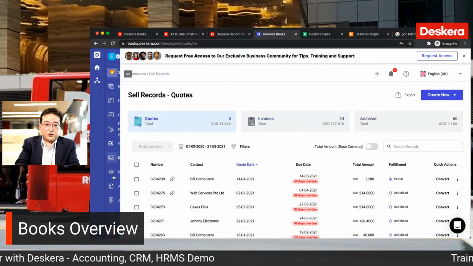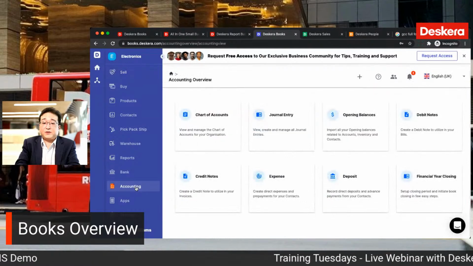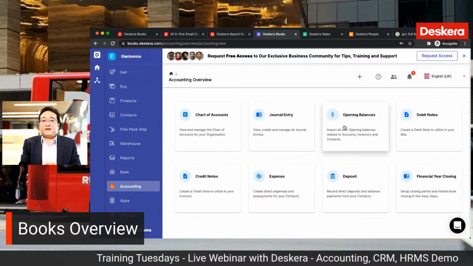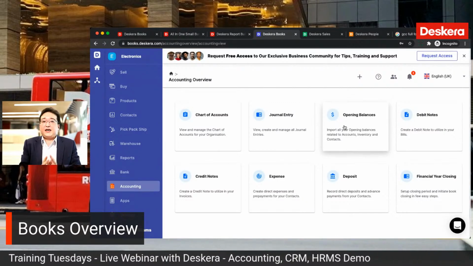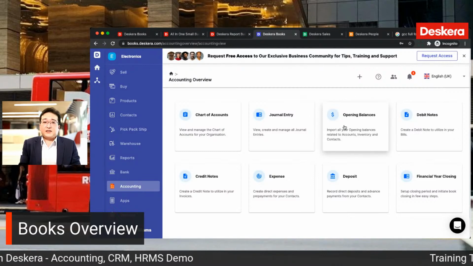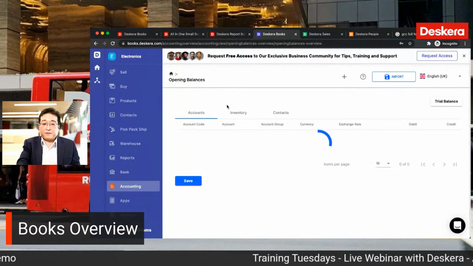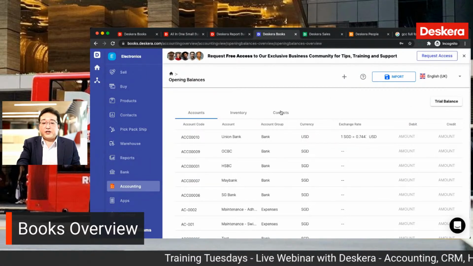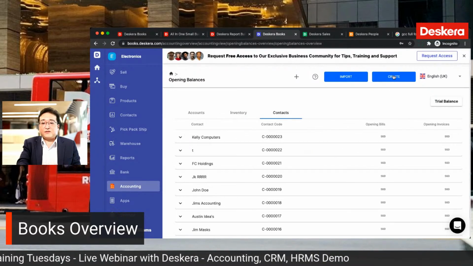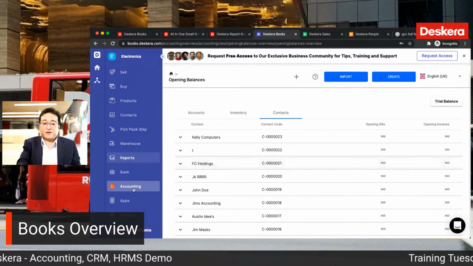Next, let's go to accounting. So I just want to quickly mention what's in accounting. We have our chart of accounts, journal entries, and our opening balances. Opening balances are based upon your book beginning date. Anything before your book beginning date is considered openings. And if they're openings, then you have to input the opening amounts for your chart of accounts, your opening quantity for your inventory, and under contacts, any openings for your invoices and for your bills. And we have the import option for all three.